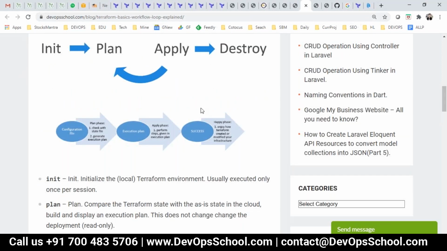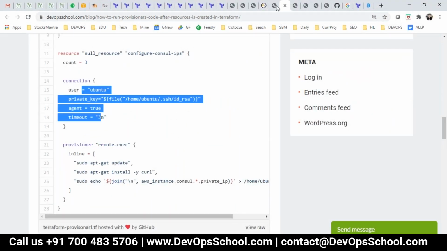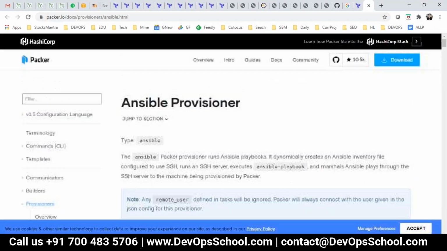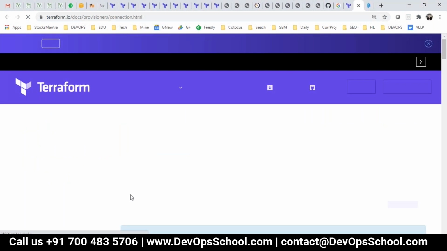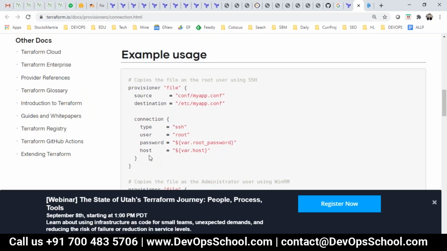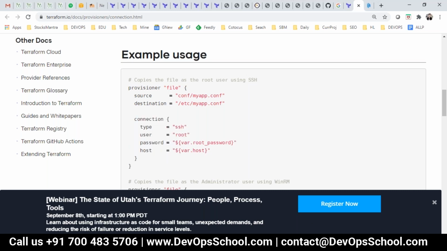The remote exec. Okay, it's connection only. So see here, provisioner file, this is the example, and here you have to write this. So connection type SSH, user, password, and host. Okay, which host? Whatever that is. If you are writing inside the resource, you don't have to pass the host. That's optional, by the way. This is the way you can do this.